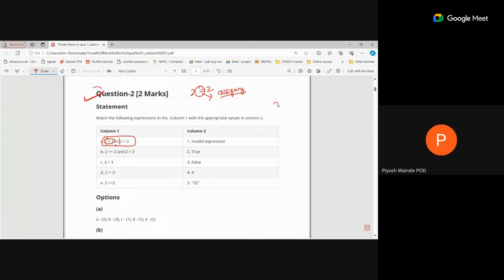If I ask only for this particular condition, then I can say 2 > 3, then it is false. But here you can see 2 = 2. So this is not a valid expression, right? So this is not correct. So it is an invalid expression. What about this?